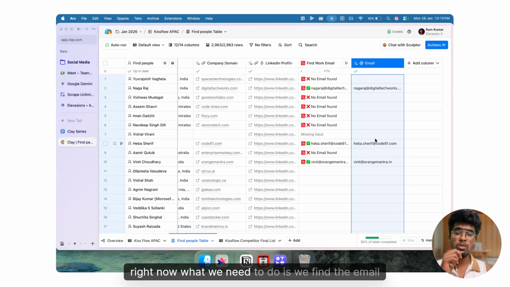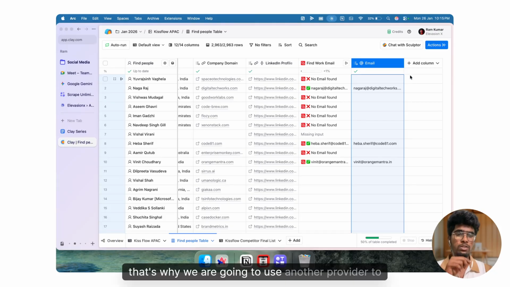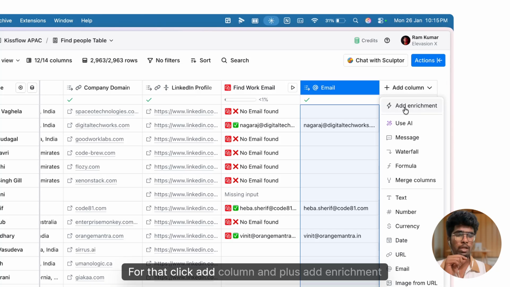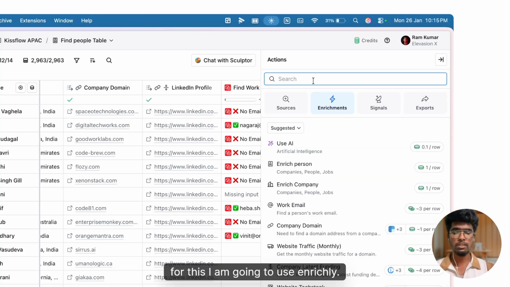Right now what we need to do is, we found the email address, but we need to verify whether this email address is correct or not. That's why we are going to use another provider to verify those emails. For that, click add column and plus add enrichment. For this I am going to use Enrichment.